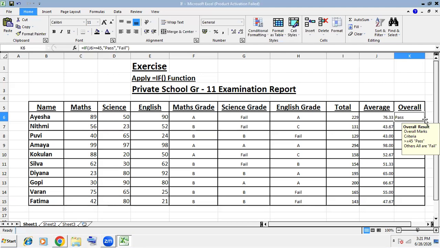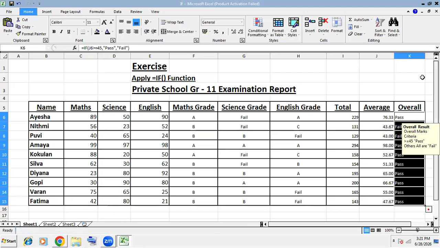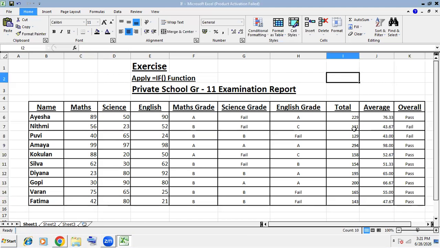So after that, copy. Then alignment this. So that's all. Likewise, you can practice this one.